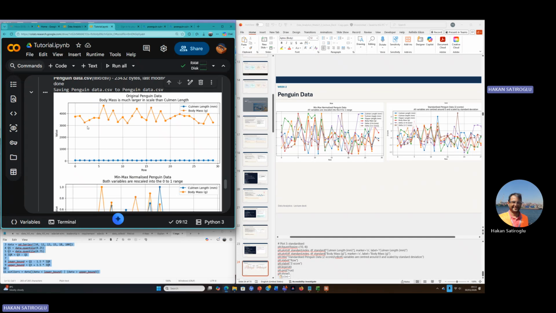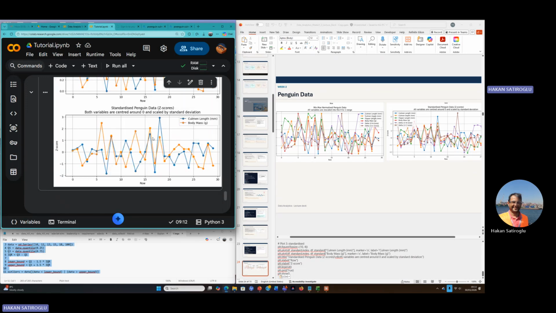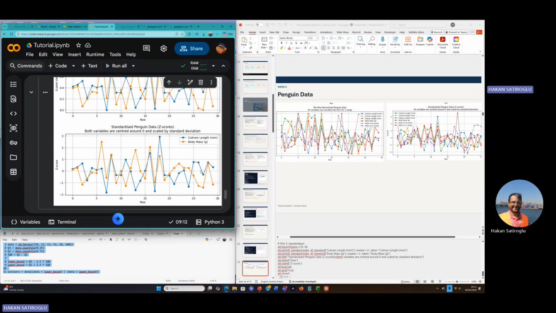So as you can see, if your model is linked to these two variables, when you are running your model, the orange one is going to dominate your model. However, if you need to check whether this is genuine or not, I mean maximum normalization as well as standardized penguin data set. Okay, so it seems reasonable at the moment.